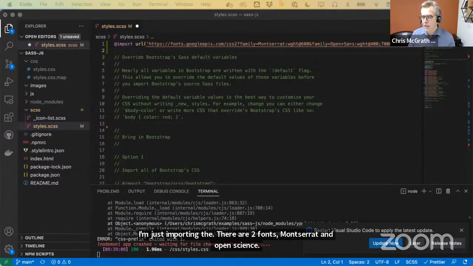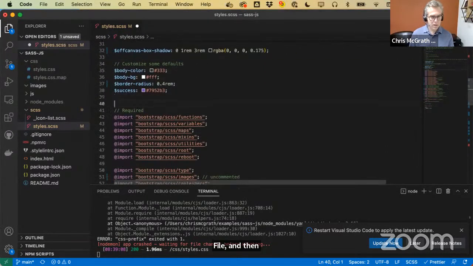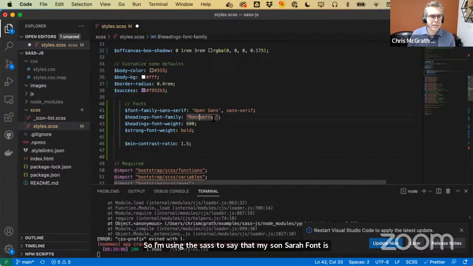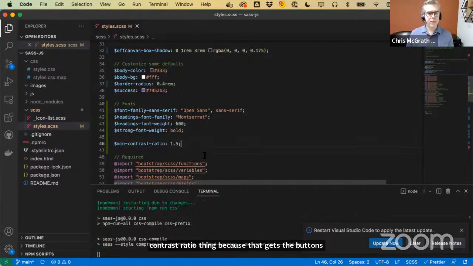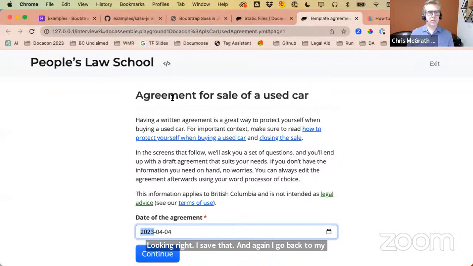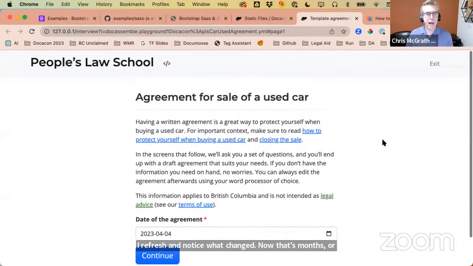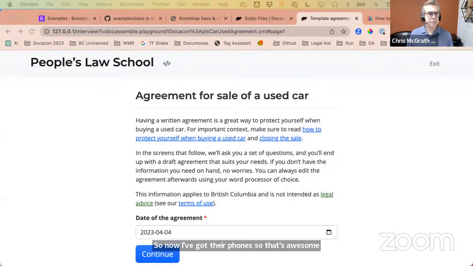And then I'm going to bring in a few font declarations. Let's just put them in here. Fonts. So I'm using the SASS to say that my sans serif font is Open Sans, my headings are Montserrat. We put in this little contrast ratio thing because that gets the buttons looking right. I save that, and again, I go back to my Docassemble interview, I refresh, and notice what changed? Now that's Montserrat, that's Open Sans. So now I've got their fonts. So that's awesome.